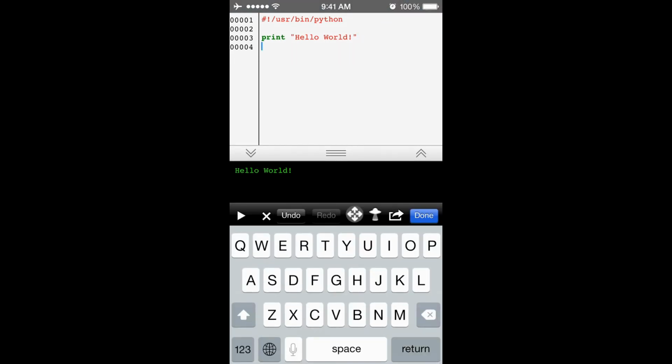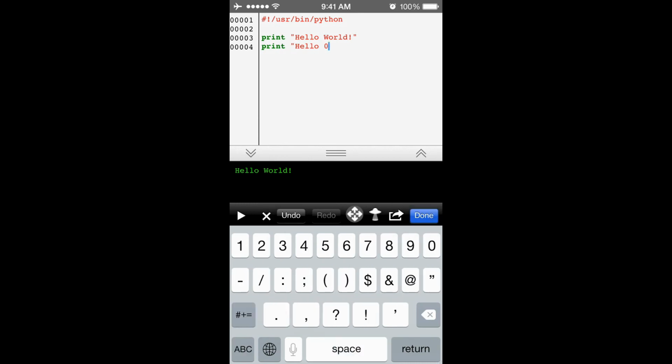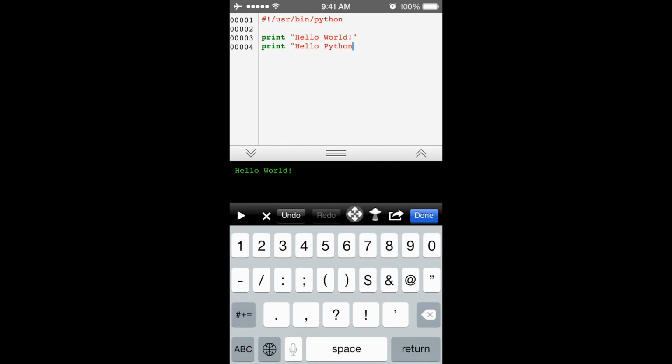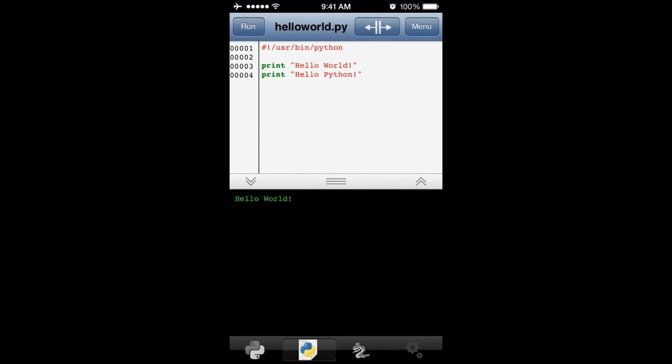Let's try to create another line for it. Let's say print, hello Python, exclamation, closing quotation. Done, run it.